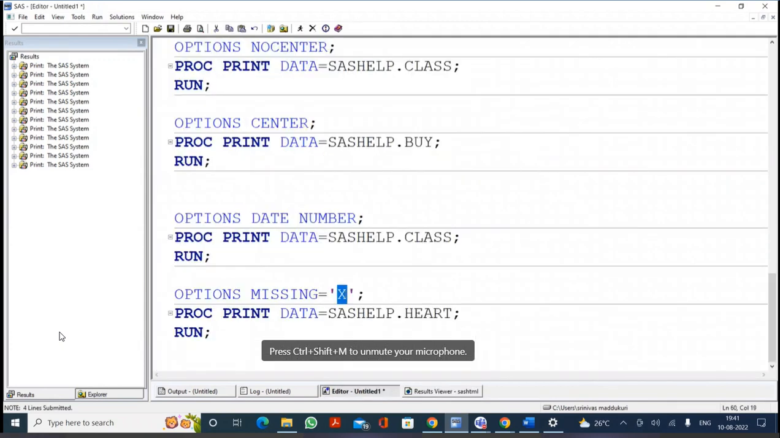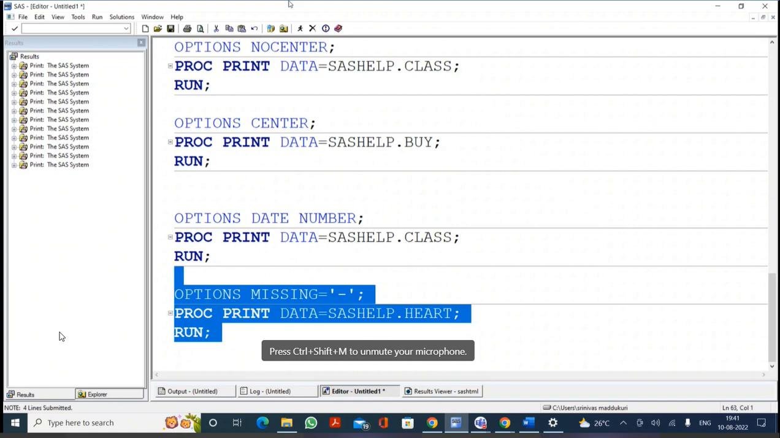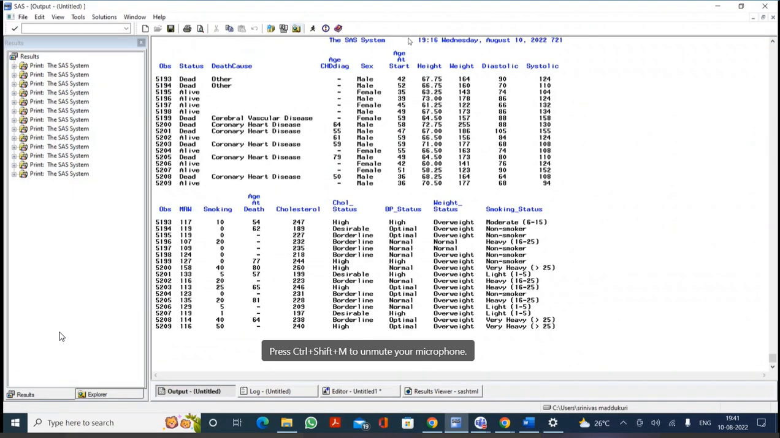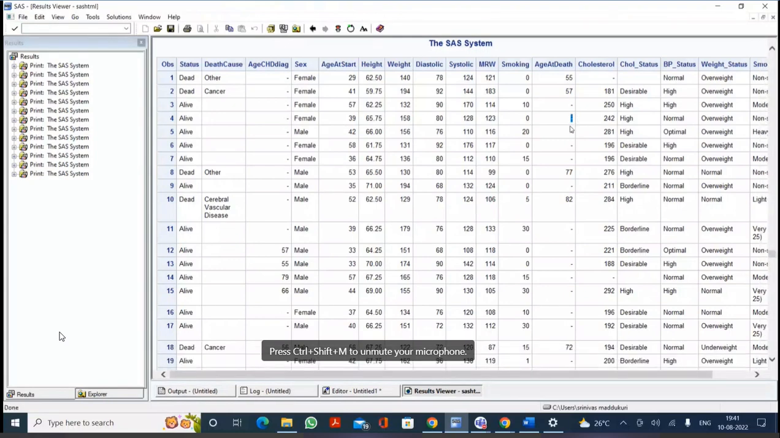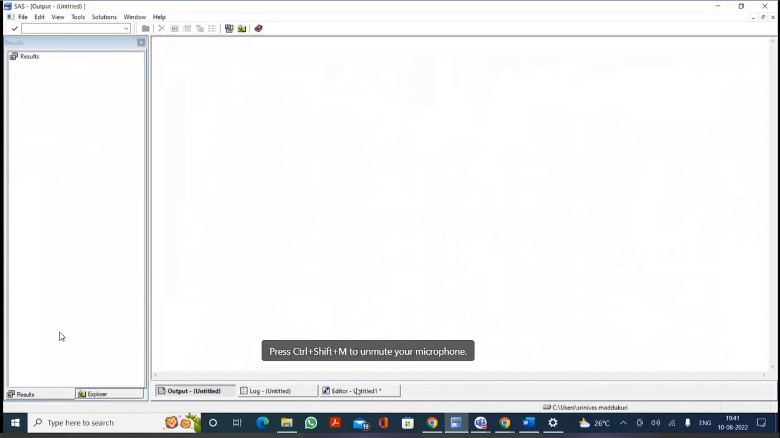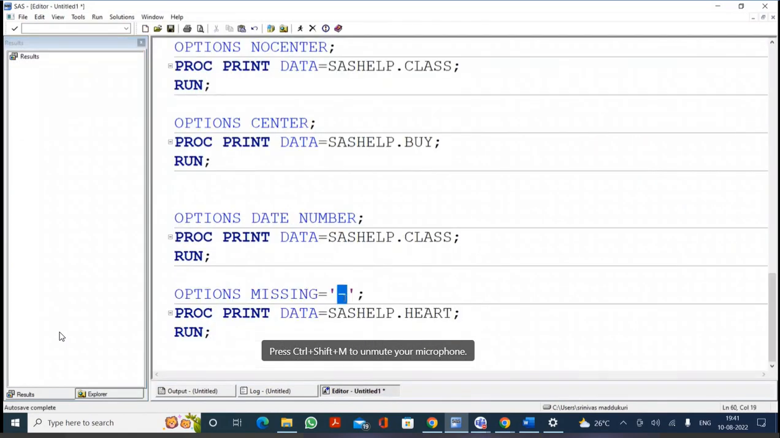If I say, for example, I want to represent a missing value with a hyphen symbol, and I execute the program, I'm going to have a hyphen symbol for that. So in a numerical variable, if you have a missing value at any observation, you are going to have a hyphen symbol for that. Whatever special character you want to represent any missing value, we can specify options missing is equal to that character. Can you see? Now it is presenting with a hyphen symbol.